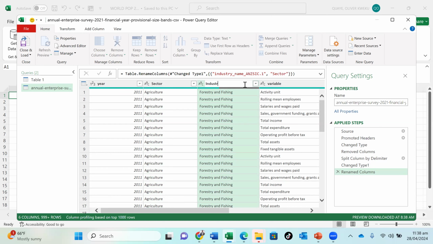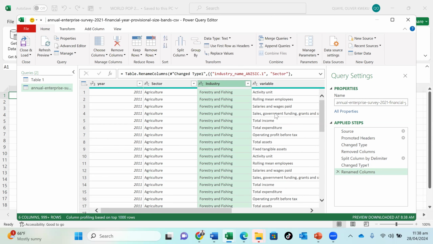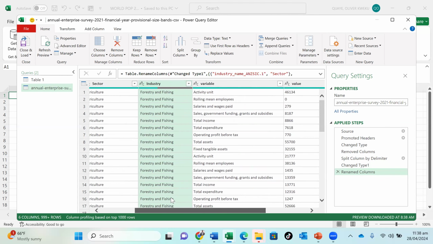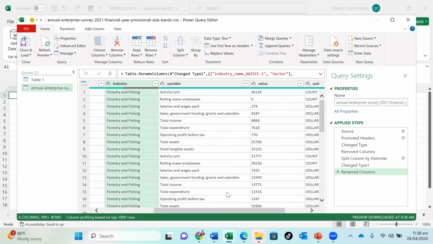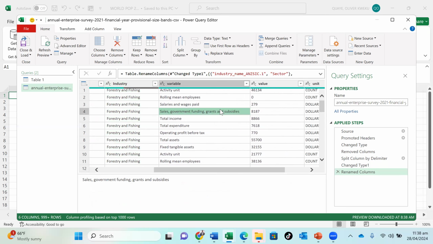This is the industry. Now they are all in their correct data types, because they are in words. This one too is in words. And if you want to change anything here, maybe government funding and whatever, you can do so.